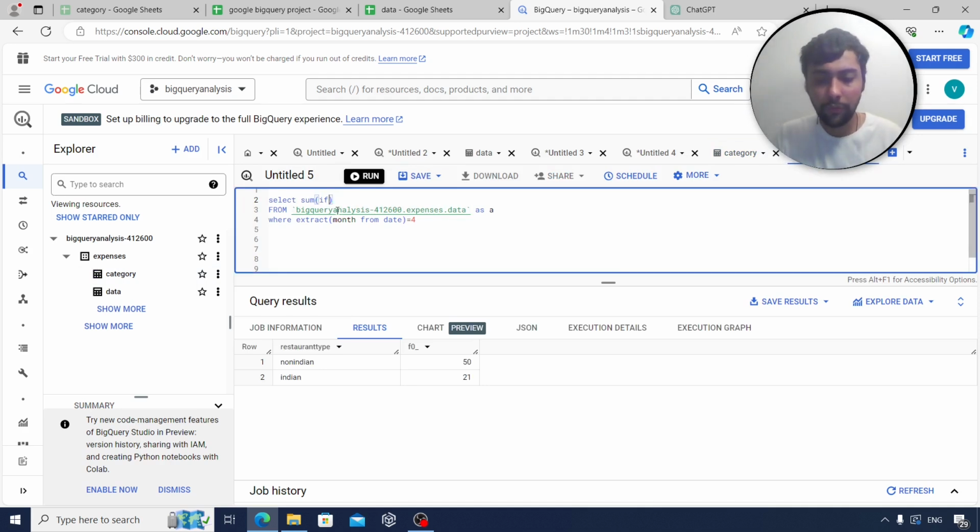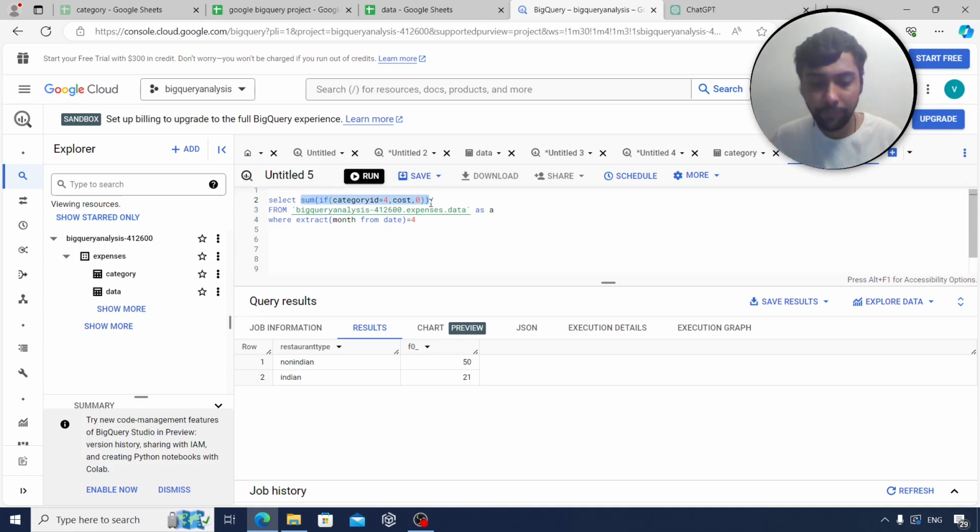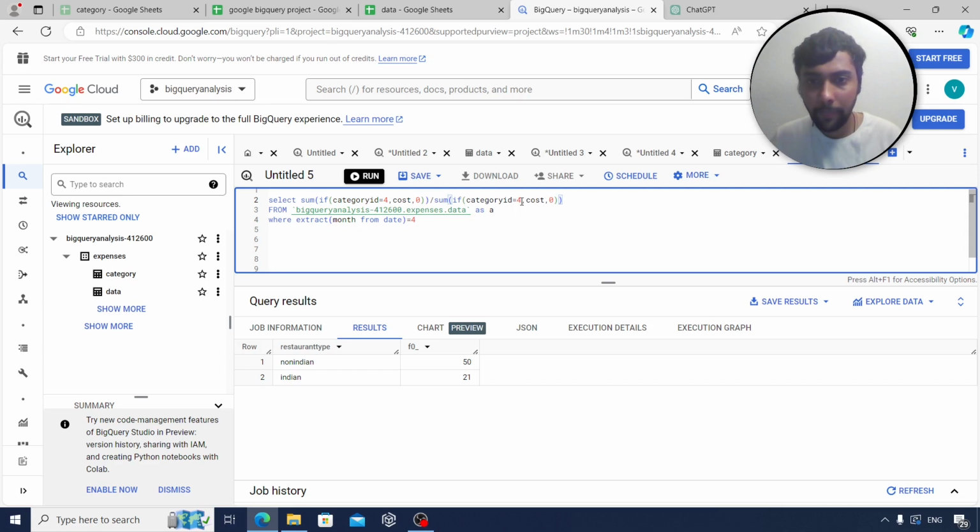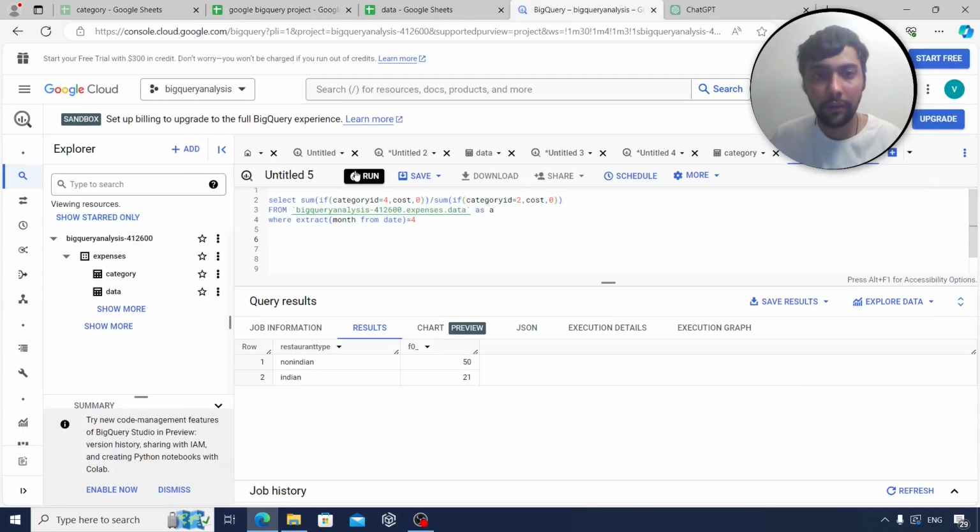So sum of if category ID equal to 4, right? If it is 4, then do the cost, otherwise 0. This will show the total for the restaurant. And I can simply divide this by sum of if category ID equal to 2. Whenever it is category ID 2, which is grocery, please sum the cost, otherwise 0. So if I divide both these, and I'm putting equal to 4 in the filter because it is the month of April, right? So let us see what we get.